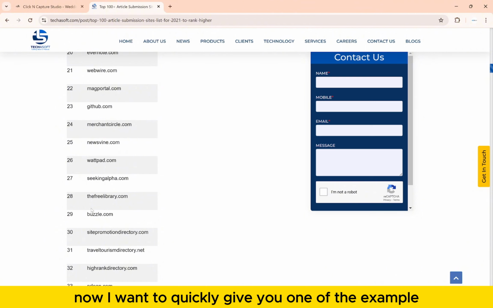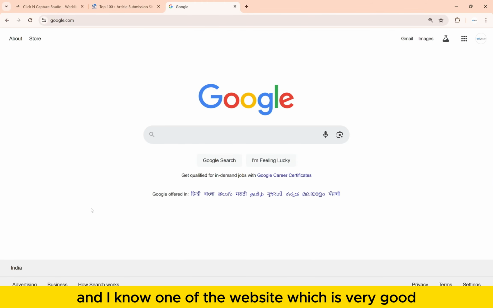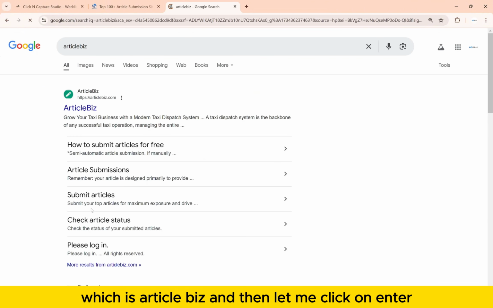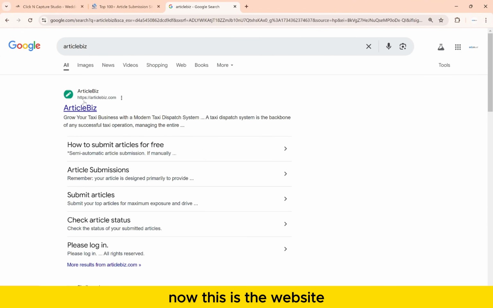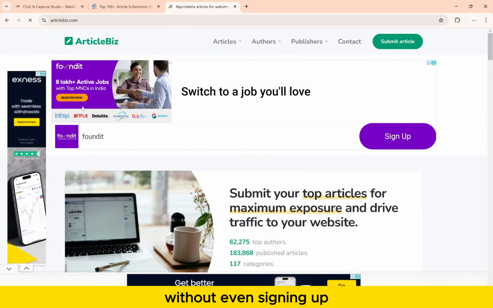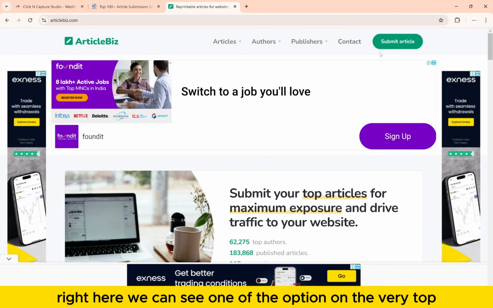Now I want to quickly give you one example. I want to open a new tab, and I know one website which is very good, which is Article Biz, and then let me click on enter. Now this is the website where we can directly submit an article without even signing up, which is a very good thing, right?